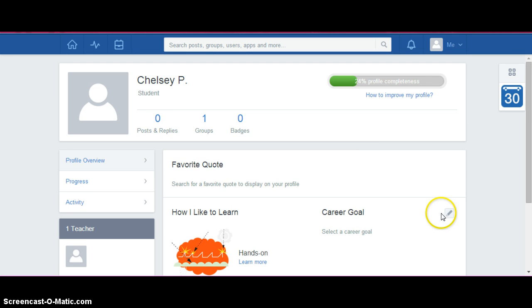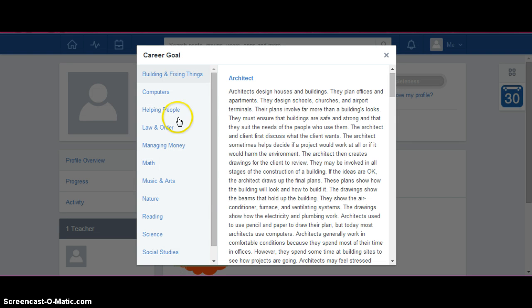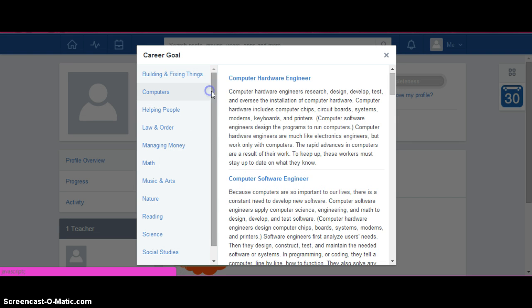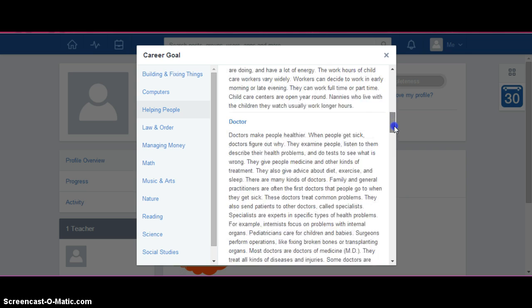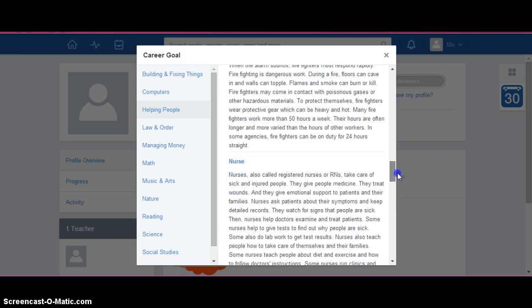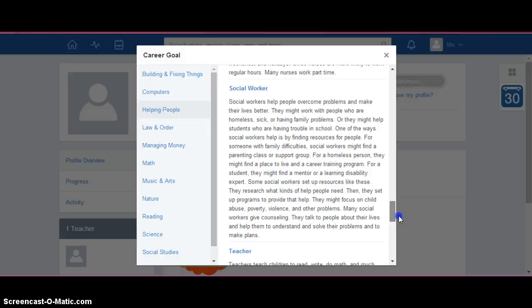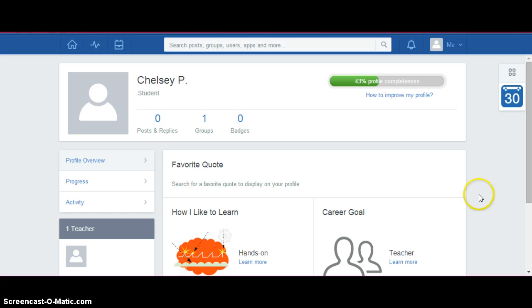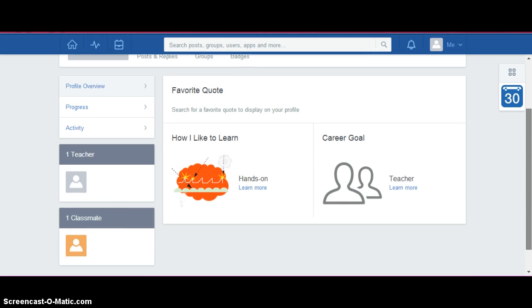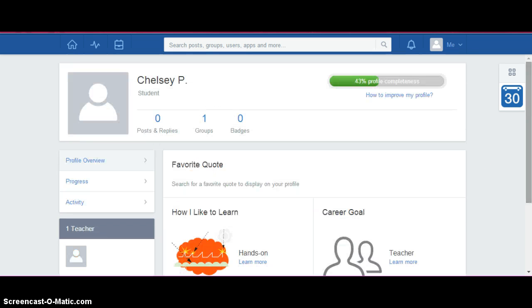Also, you can select a career goal. So that way, it's fun. It has building, computers, helping people, which is childcare worker, or doctor, firefighter, nurse, social worker, teacher, which you can select, and then it'll pop up here for teacher. This is just a fun way for students to get involved and for, again, the teacher to get to know the student on a more personal level.